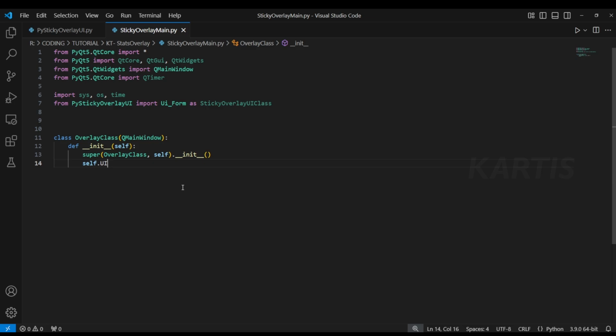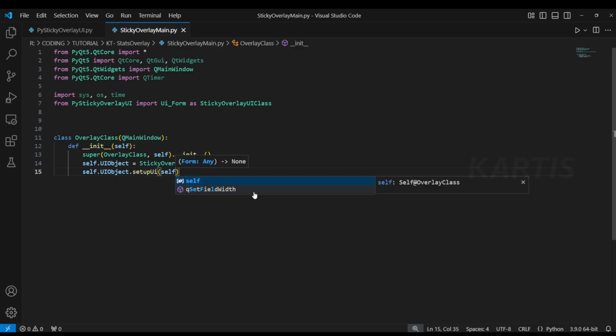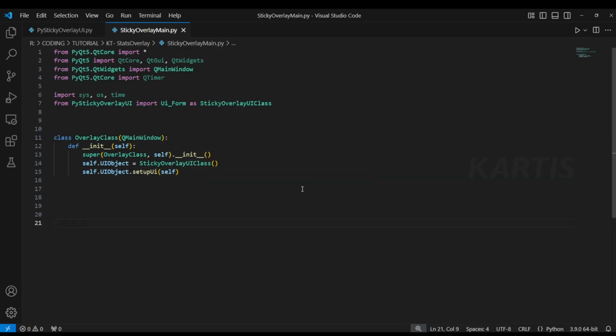I'll just go with UI object just for simplicity is equal to, you should give the name which you used here. Just copy and paste. Then again self dot UI object dot setup UI self. Okay. Then we go down here.